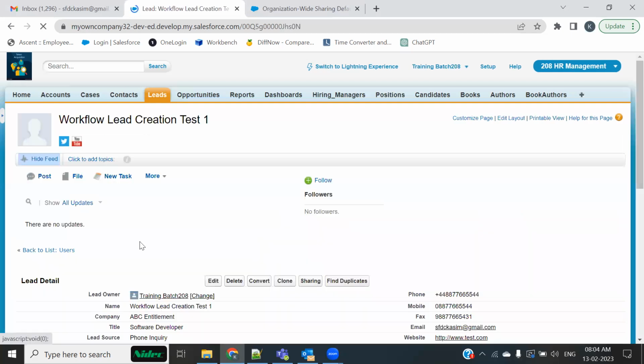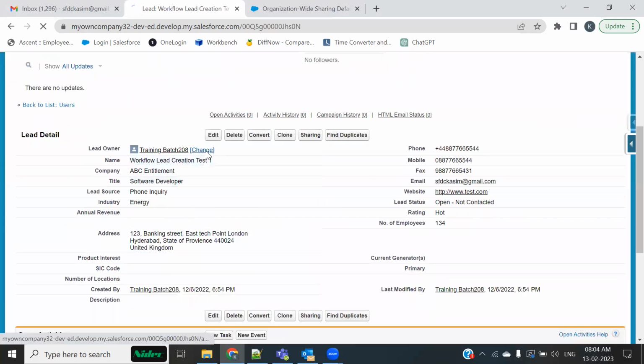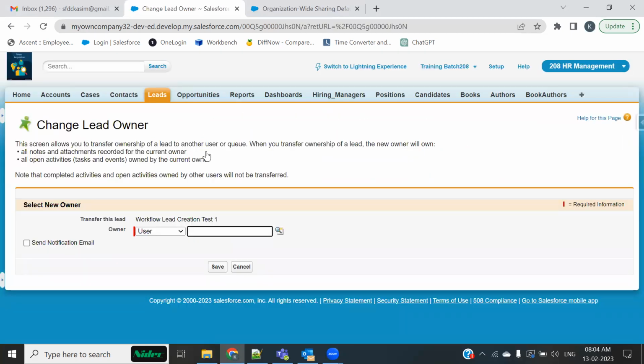I would open a lead record and try to change the ownership. Here also, you see this option, queue. So this option queue is only available with few of the objects. Lead is one of them. Case is also one of them. And there are few more objects for which this option is enabled.